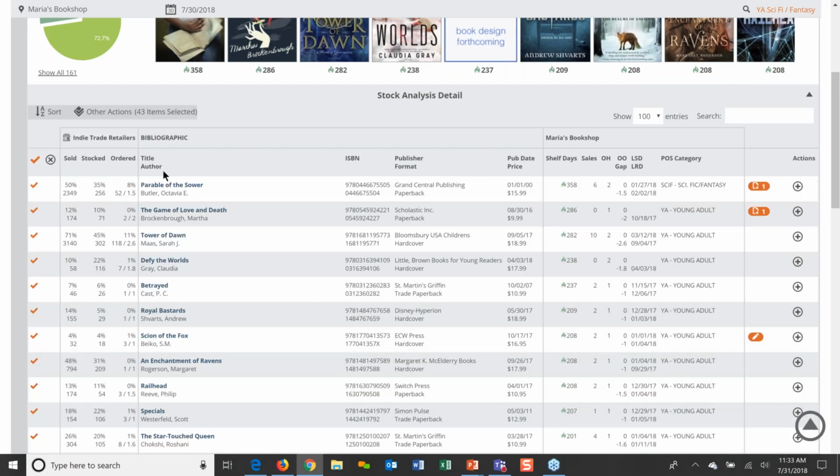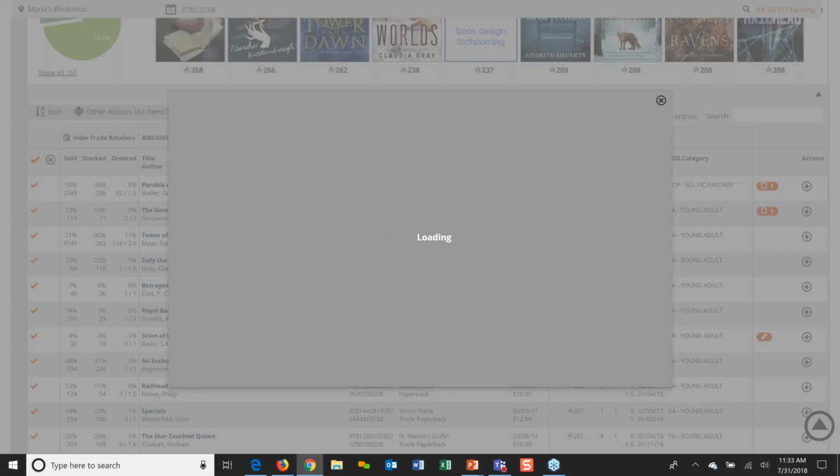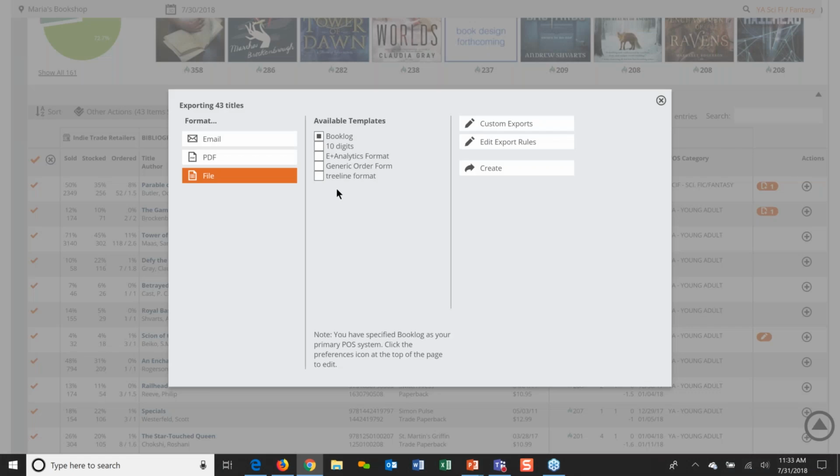And then if you're wanting to create a list of titles to return, a pull list, you export this to file. You can select whatever format you have. This is going to be either your point of sale system or any custom exports that you created. This E+ Analytics format is super relevant. It actually shows all the columns and tools that you see in this existing list that we're looking at. And you click create, and that's going to create an Excel file that you can then do what you please with.